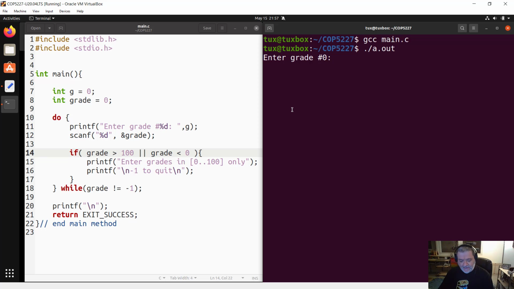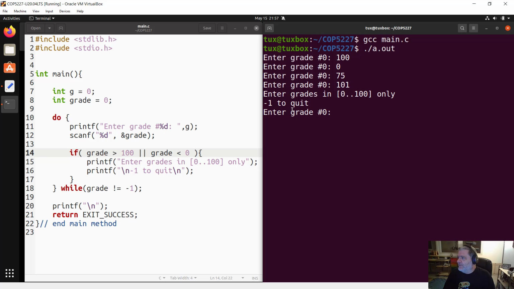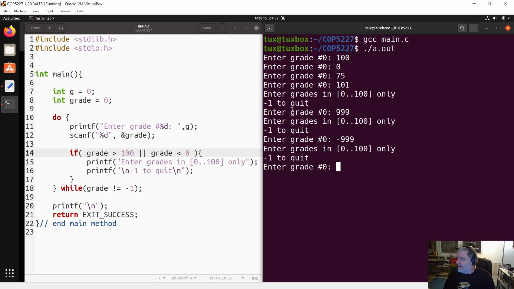So let's try it. Grade number 0, sorry, we start counting at 0. 100, 0, 75, so these are the valid grades, okay? And then if I enter something like 101, it tells me, nope, it has to be in the correct range. Okay, fair enough. So I enter 999, has to be in the correct range. -999, has to be in the correct range. -1, has to be in the correct range. Well, wait a minute. No, I want to quit.